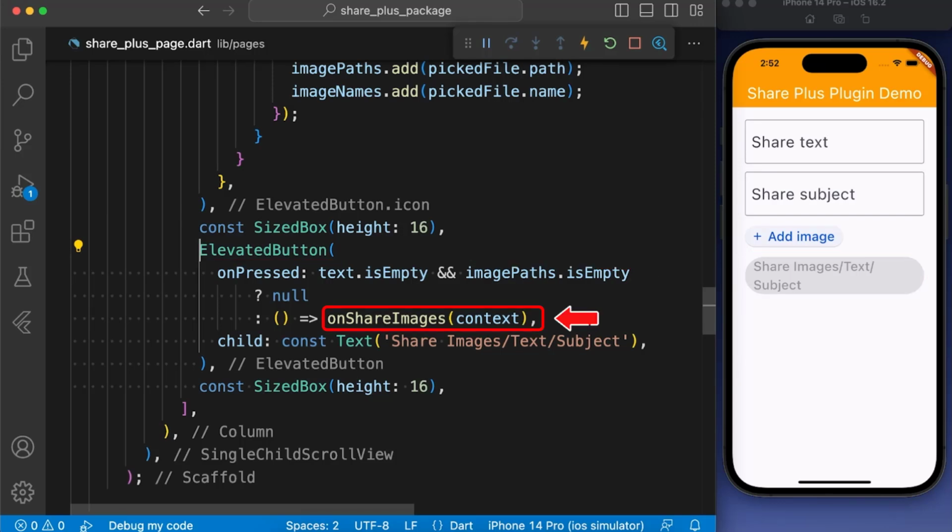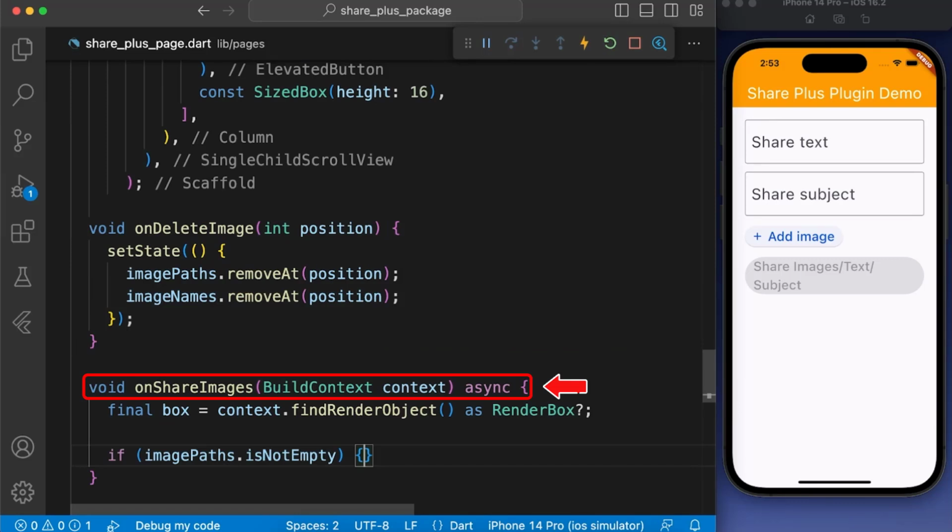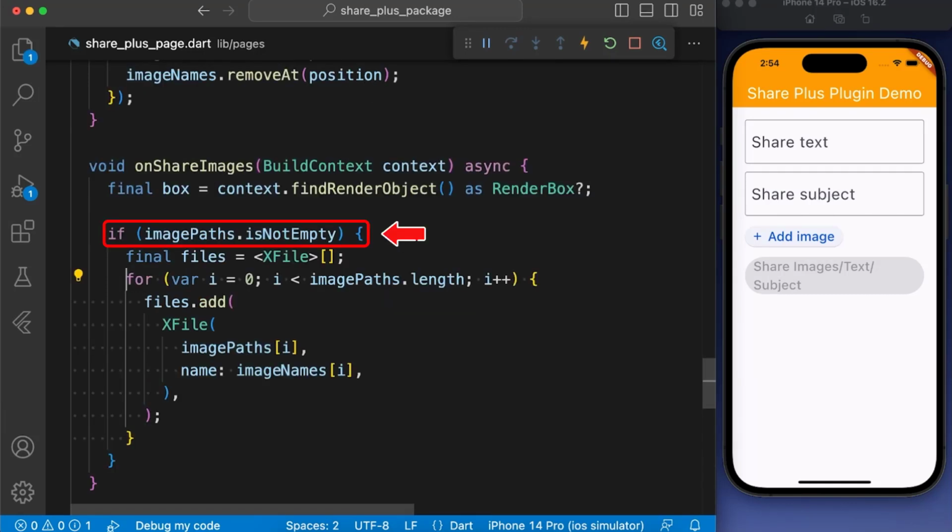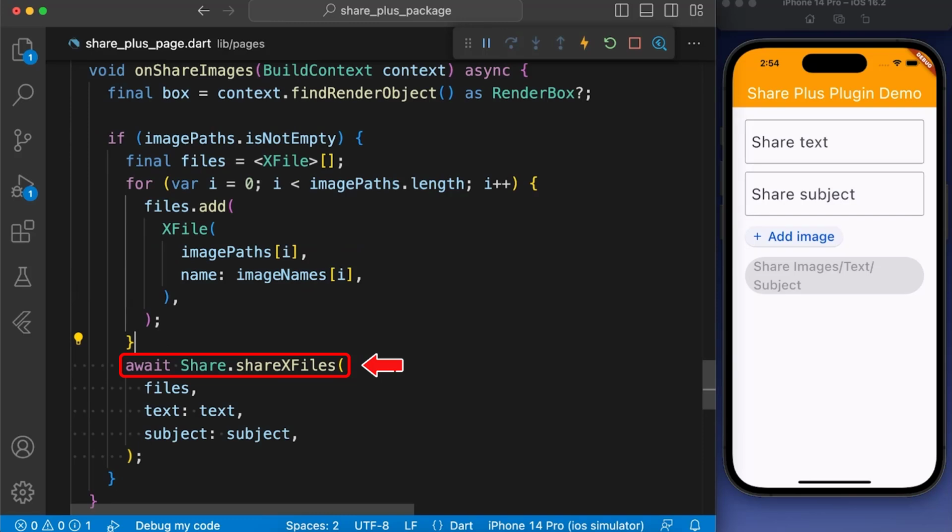We called the onShareImages function on its onPressed callback. This is our onShareImages function, in which first we call the findRenderObject method on the BuildContext object to get the render object associated with the widget and assign it to a box variable. After that, we check if the image path list is not empty, then we add all the images as XFiles in the files list and then share the files using the shareXFiles method provided by the Share Plus package and provide three arguments, that is files, text and subject.